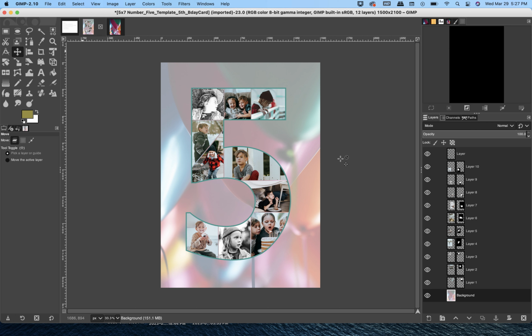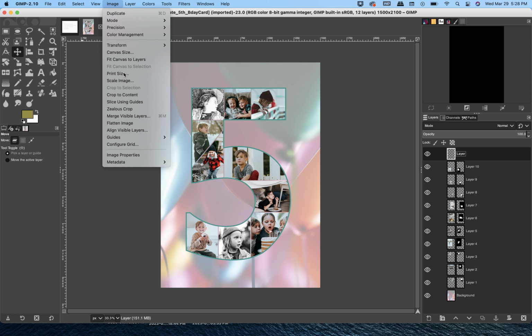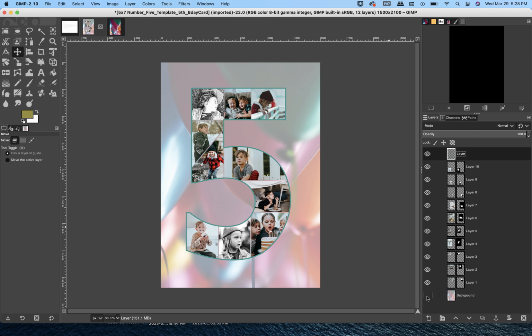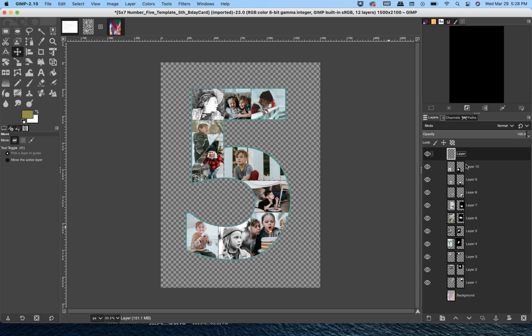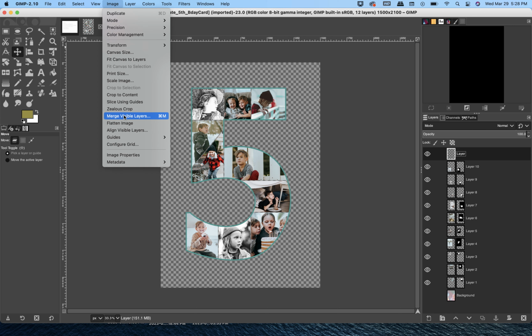So what we're going to want to do first is we're going to compress all these layers together just so that we can move it. So I'm going to click on the top layer, which is that new outline layer. And then we're going to go to image. Well, first of all, actually, we're going to turn off the background layer because we just want all the template layers. We don't want the background. So we're going to go back up to the top. We're going to go to image. We're going to say merge visible layers.